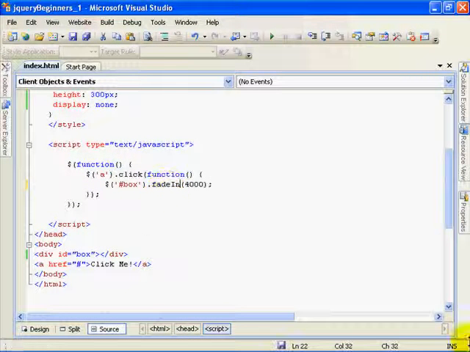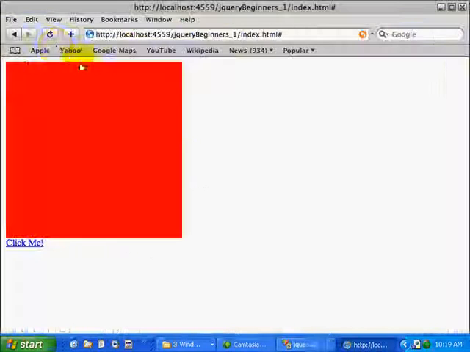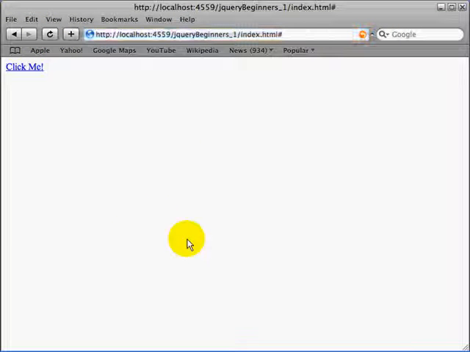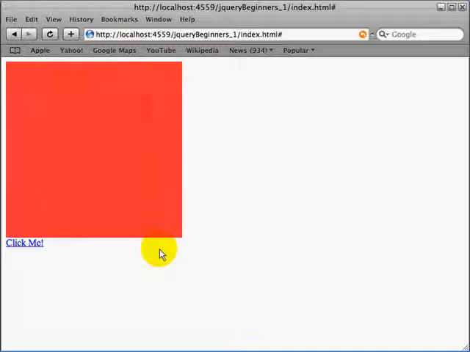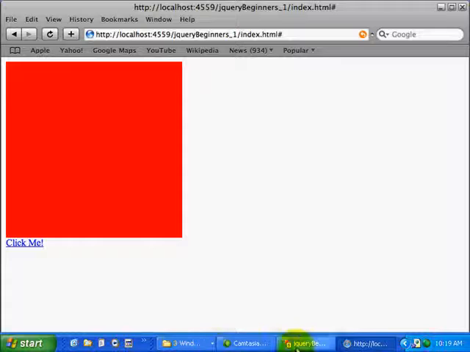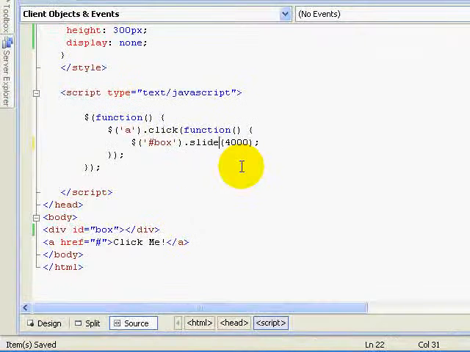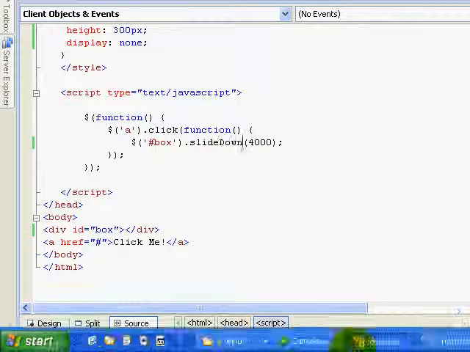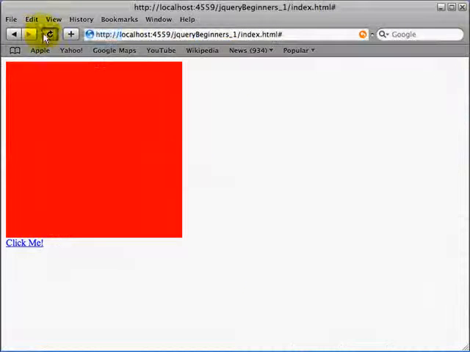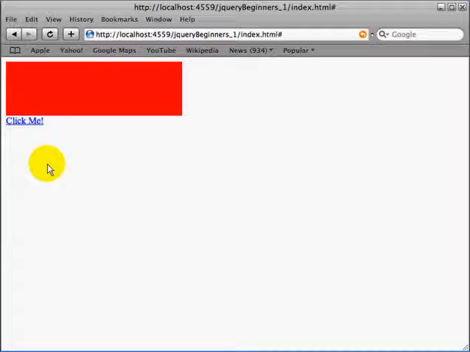Fade in, as we did in lesson 1. So this time, instead of fading out, we're going to fade in. Click it, and now the height immediately is set, and the width is immediately set, but the opacity fades from 0 to 1. And then finally, let's do the slide down. So now it's going to slide down like curtains. Click it, and it slides down.